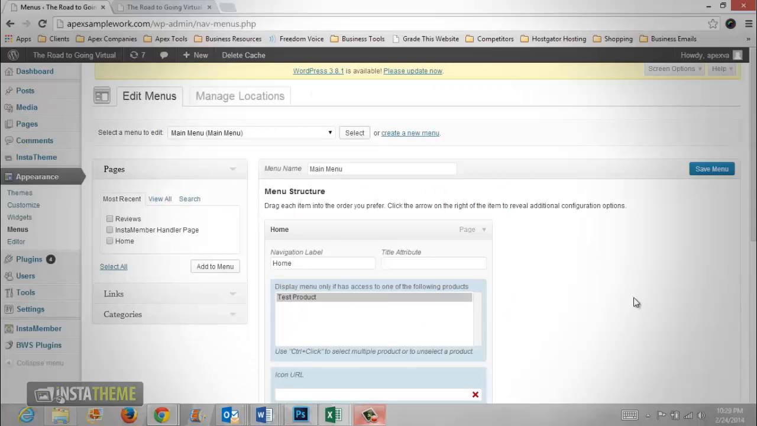Finally, let's move on to the coolest feature of InstaTheme: creating page content using the InstaTheme visual editor. For this demonstration, I will be creating a page from scratch using the InstaTheme visual editor, faster and easier than you've ever expected. Let's start by creating a new page. And to do that, I want to go to the left navigation bar. I'm going to scroll over Pages and click Add New.